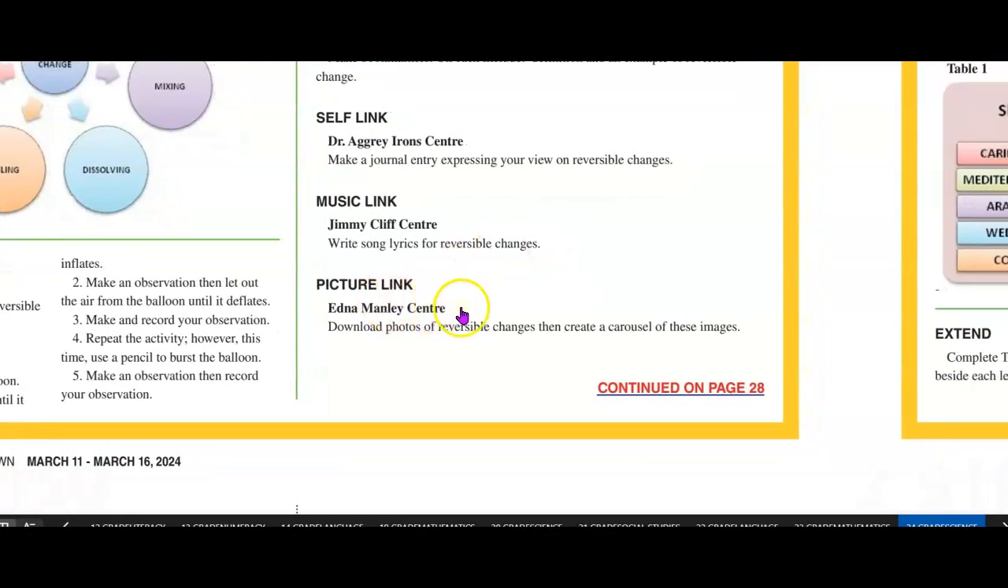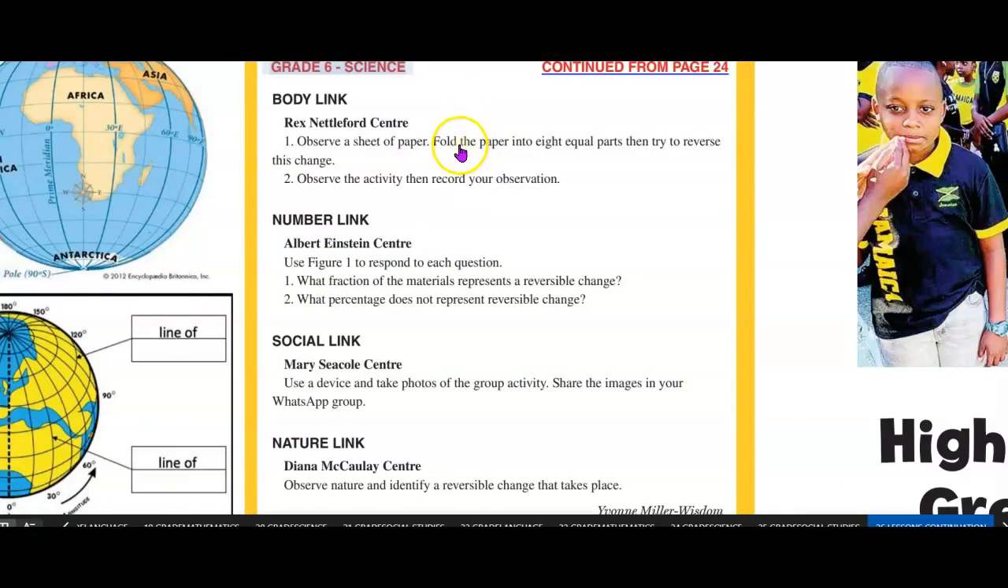Picture link from the Edna Manley Center. Download photos on reversible changes, then create a carousel of these images. Body link from the Rex Nettleford Center. 1. Observe a sheet of paper. Fold the paper into 8 equal parts, then try to reverse this change. Observe the activity, then record your observation.